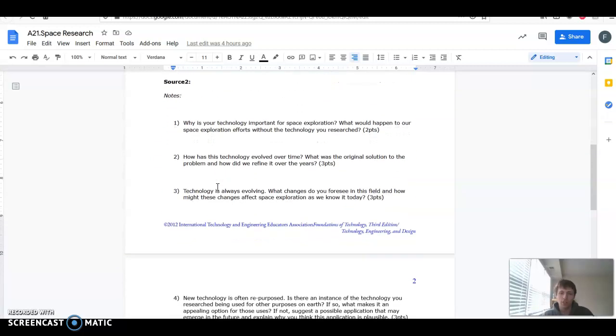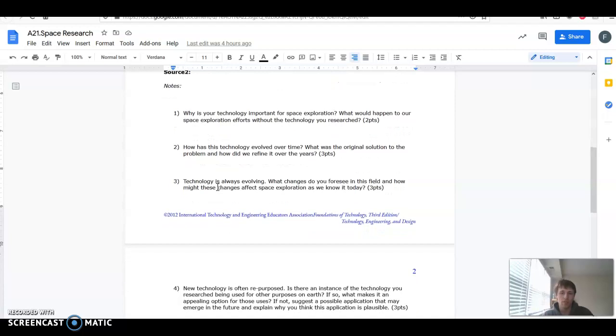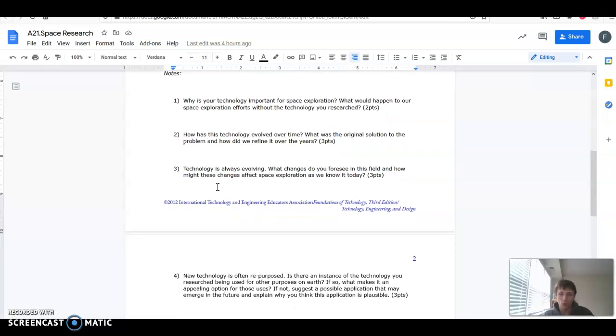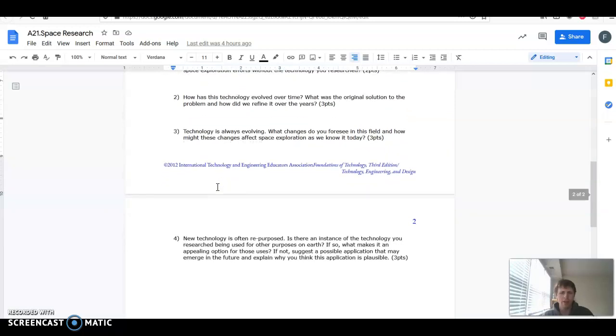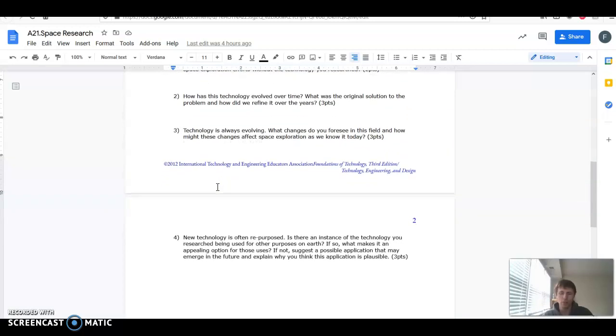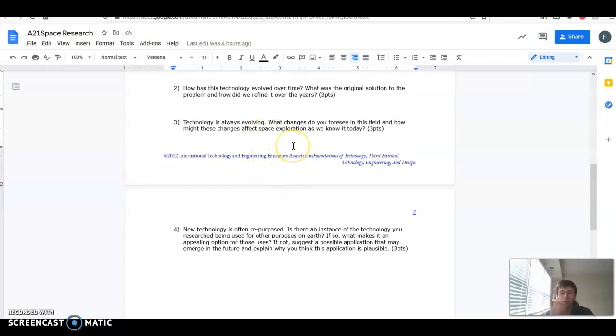Why is this technology important for space exploration? What would happen without it? Could we explore space still, or would it be impossible? How has the technology evolved over time? What was the original shape and where has it gone? Where do you see it going in the future?